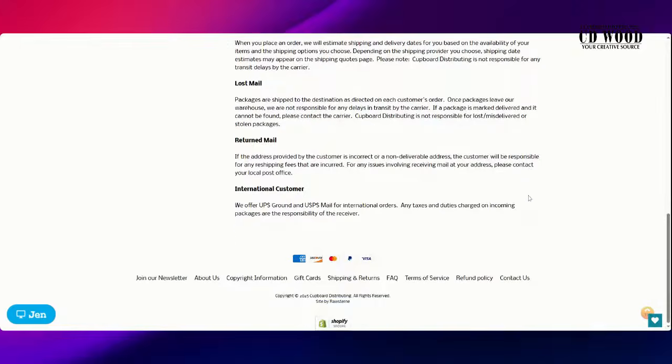If you have a question about shipping and returns, that is the place to go. Anything that you need, Lindsay's constantly updating that. If something changes from the post office or whatever, Lindsay's always updating that.